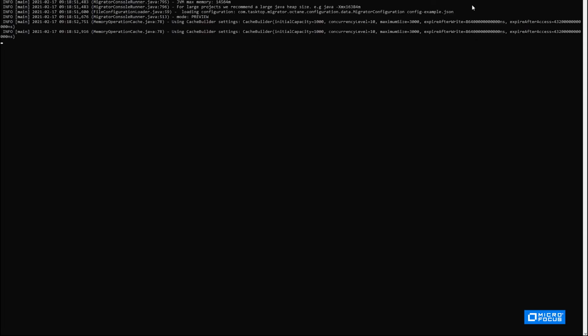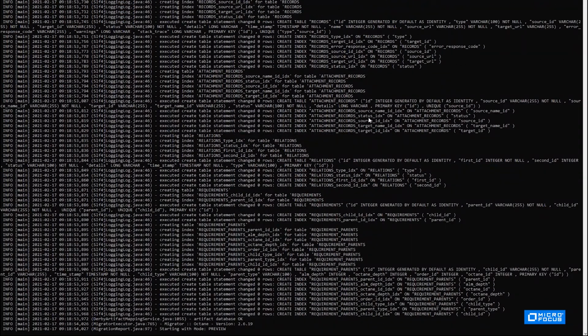Okay, so let's first start with the preview mode. This is the recommended way to start the migration first. I just type the parameter preview here in the command line, and I will hit enter. And now the migration has started in the preview mode.